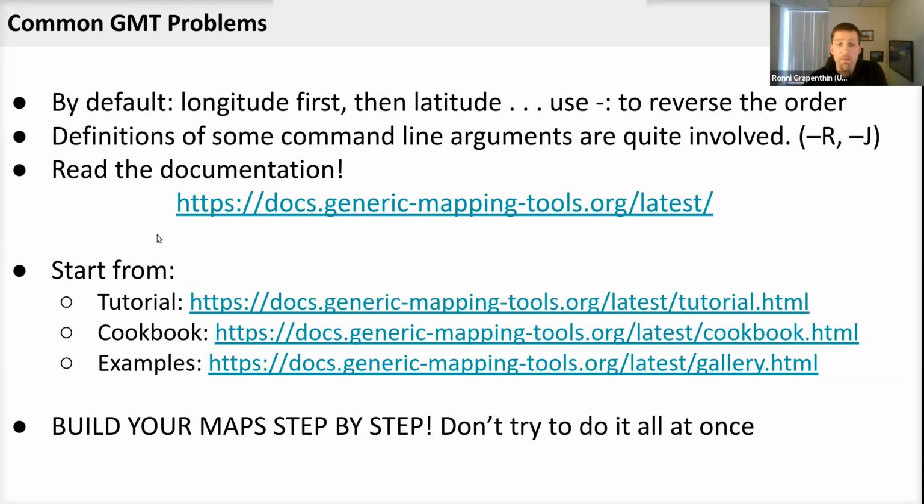And this is another problem that oftentimes people try to get away without reading the documentation. So don't do that. Start from the tutorial, then go through the cookbook and then the examples. That will get you into the habit of A, not starting from scratch, and B, building maps step by step rather than trying to do it all at once. And it'll also expose you to the many capabilities that GMT provides you with.